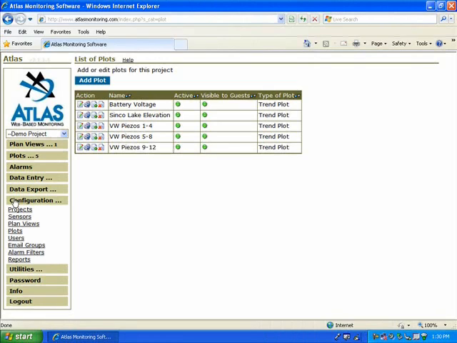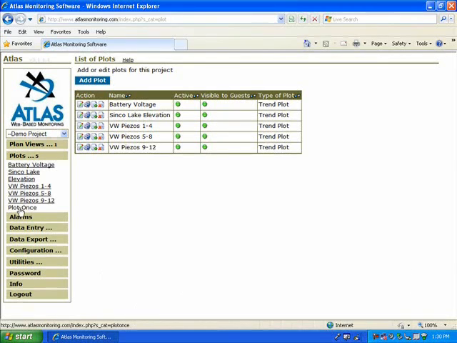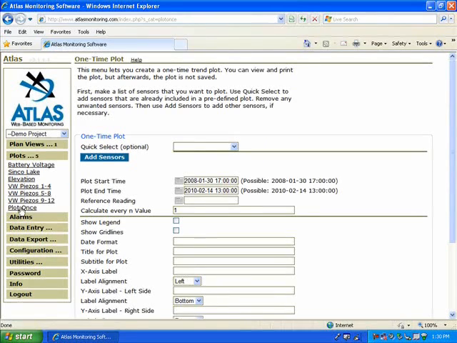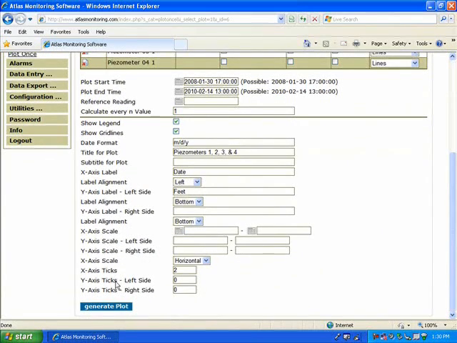In addition to the previously mentioned plot selections, there's also the option of choosing the Plot Once feature to run a one-time plot. Go to Plots and click on Plot Once at the very bottom. A nice feature here is that you can choose an already designed plot to quickly have your fields populated if you're going to use similar data. Go over here to Quick Select, choose the plot which most resembles the data you wish to enter, select it, edit the fields that you need to, and then click on Generate Plot when you are finished.